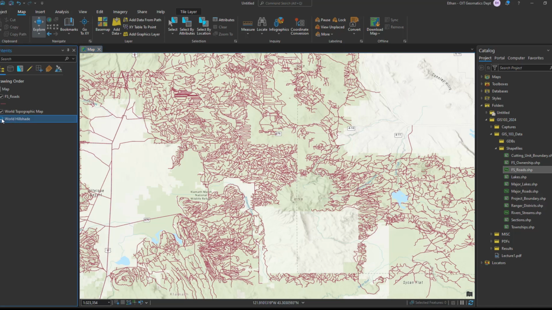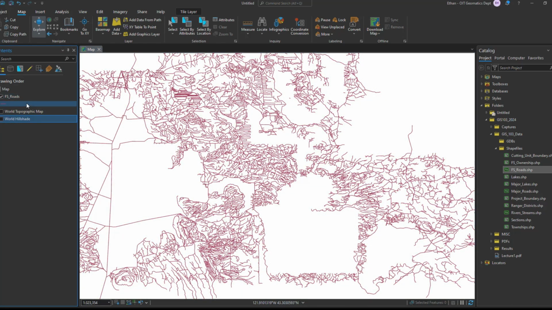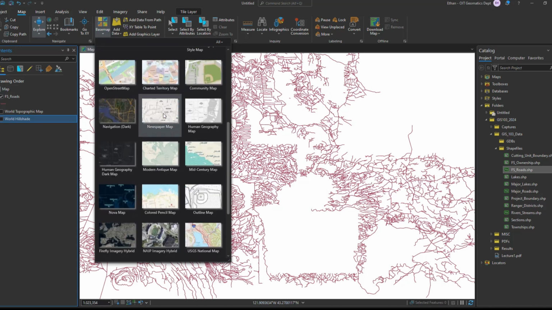You should have logged in when you signed into your map. I'm already logged in here. You see it up here. It says Ethan OIT, geomatics department. If it doesn't say that up in the upper right, you want to click there and log in using your ArcGIS username and password. Even though this is Pro, you still need it to get the full functionality. So if you are signed in, you can then go to base maps, and it'll load up all these base maps that Esri has.